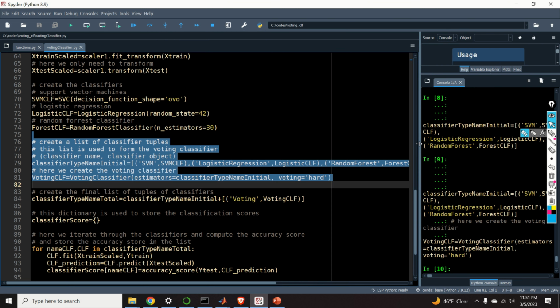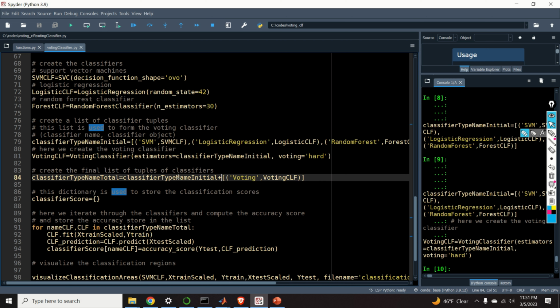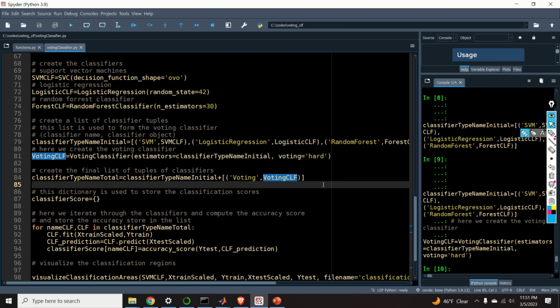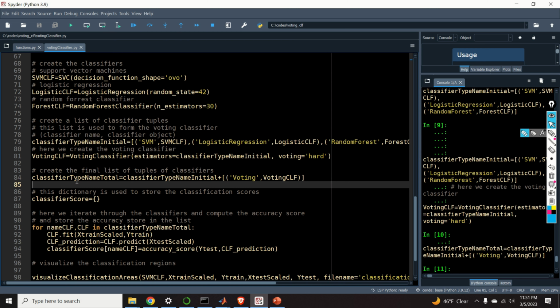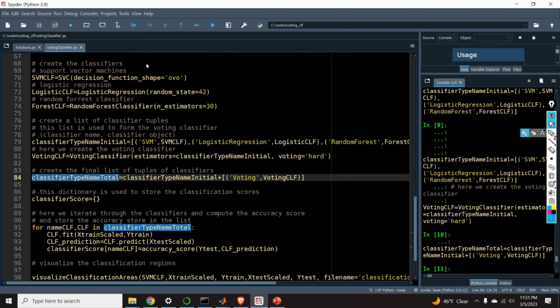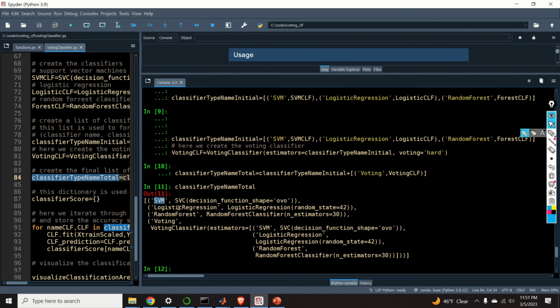Here it is. Okay. Next, we create the final list of tuples of classifiers. So I will append my original list with my voting classifier. I will call it voting, and I will specify the object name, voting CLF. And let us see this list for a second. Here's the list: support vector machine, logistic regression, random forest, and voting classifier.